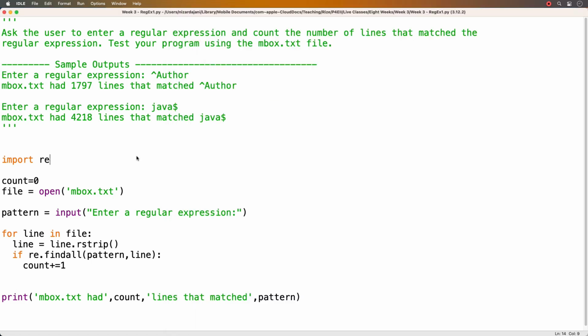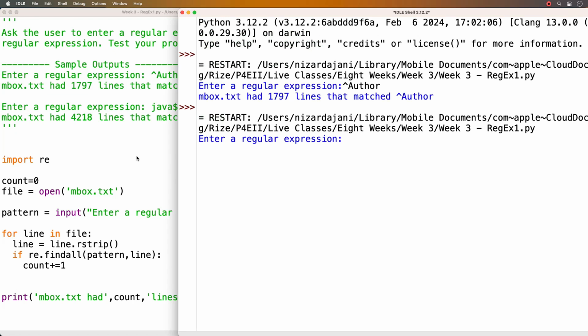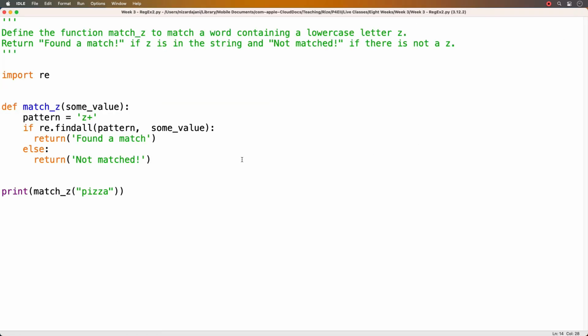And if I go back to my code and run it again, this time I will enter the word Java followed by a $ sign. This is the pattern I want to search for or match against, which means find me any line in my text file that ends with the word Java. And now I'll hit enter. I get that we found 4,218 occurrences of the word Java at the end of the line. Let's move on to another regex code example.